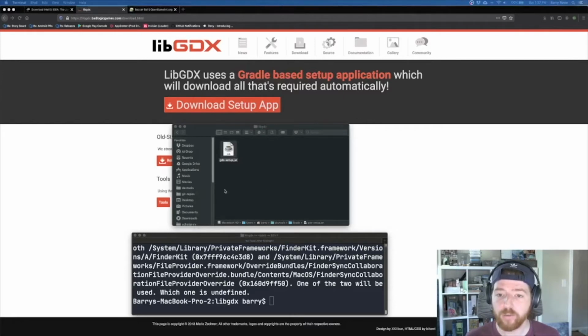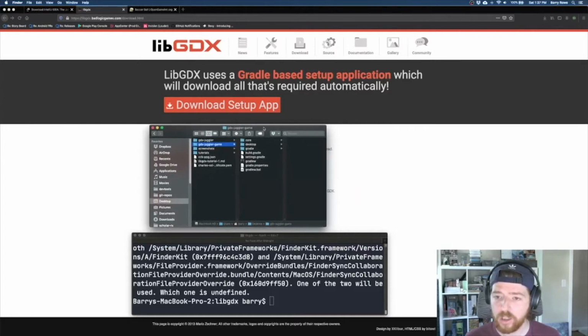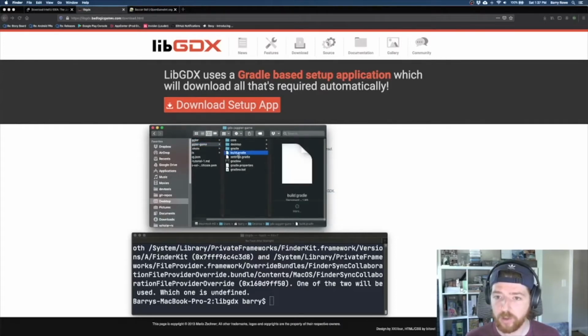Now let's go find on our folder system where we created that project. So let's go to Desktop, GDX Juggler Game, and you'll see this folder structure. Make sure you've got a build.gradle file, that's super important, and then you should see Core, Desktop, and Gradle as the three folders. You can ignore the other files, they're important, but we don't need to worry about what they do right now. So make sure you've got those.